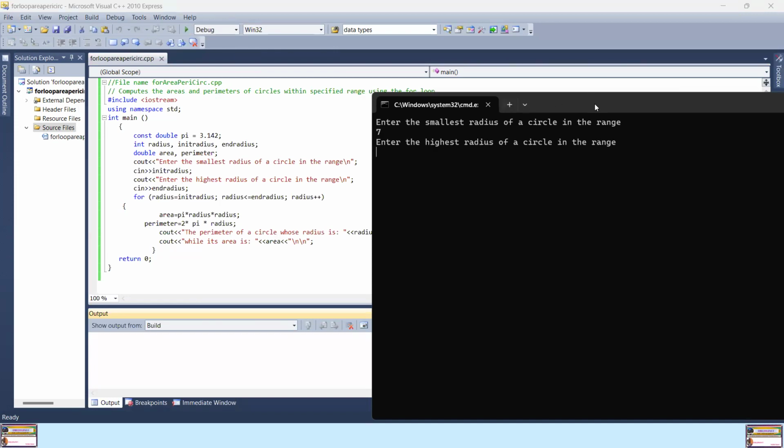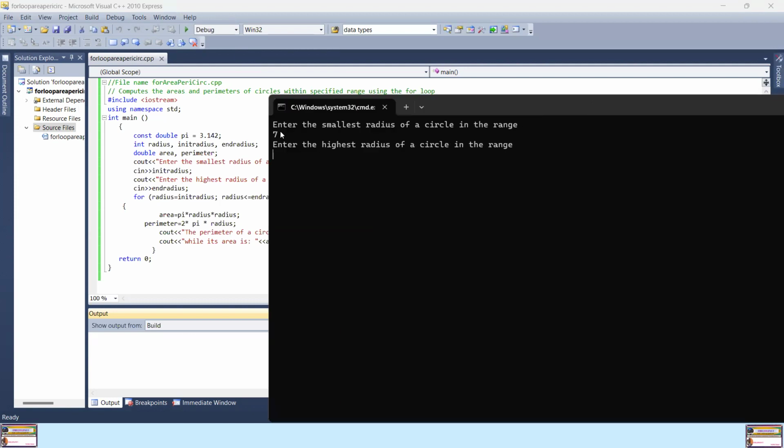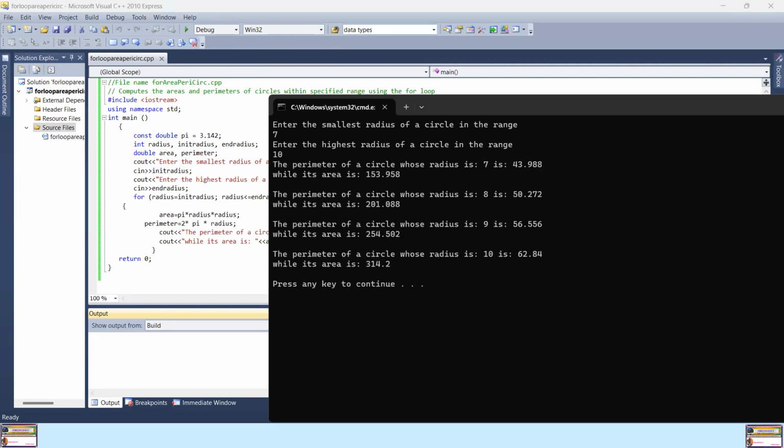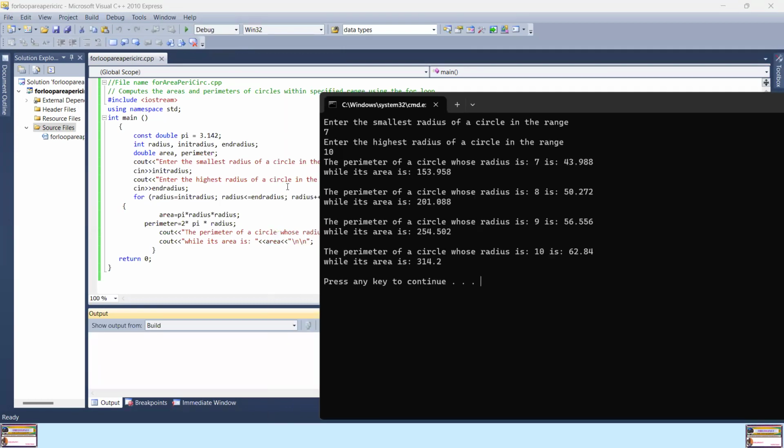So let me enter 7. According to our program, we are supposed to enter the first value and the last value. Let me enter the last value as 10. And press enter. So you can see the repetition continues. All the circles with radius ranging between there are computed and displayed on the screen.